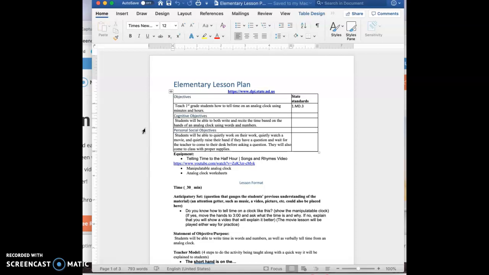My objectives for this particular lesson was to teach first grade students how to tell time on analog clocks using minutes and hours. My cognitive objectives were that students would be able to write and recite time based on the hands of the analog clock using words and numbers.